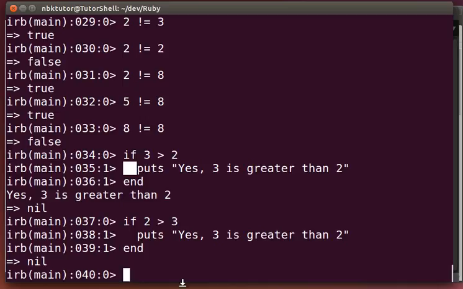So now that we know the if statement, let's make it a little bit more complex. So what if the condition in the if statement is false? We would like to handle that too. So how can we do that? That's when the else keyword comes along.